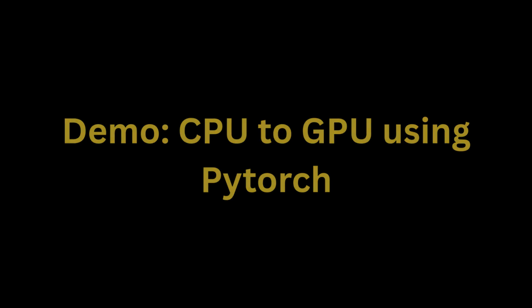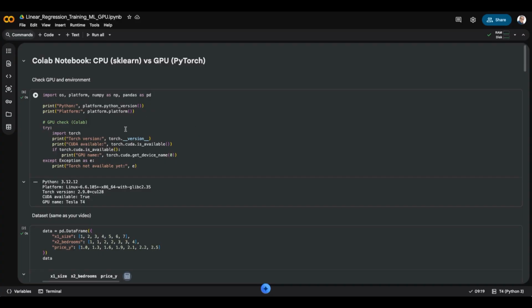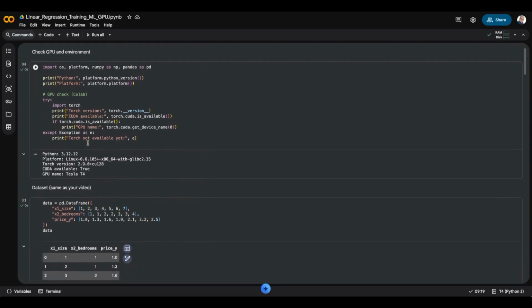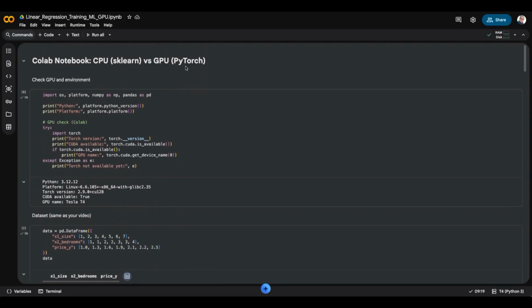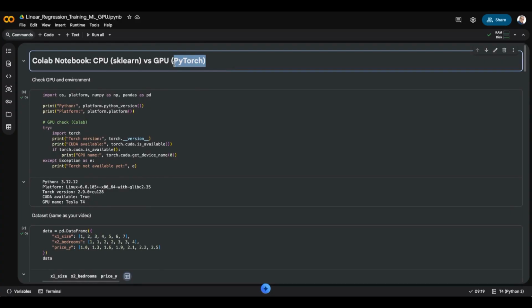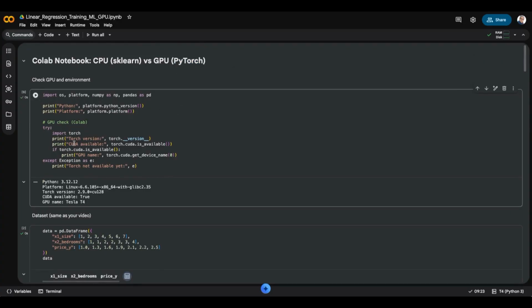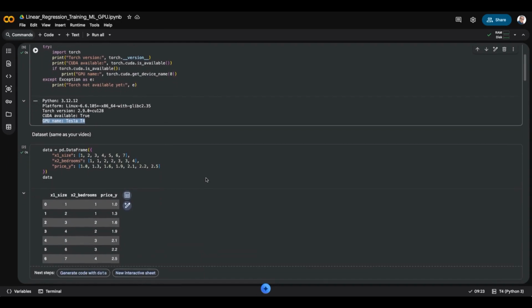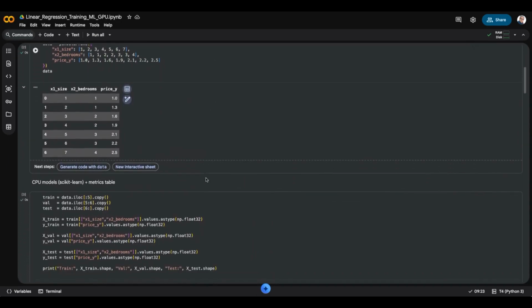Quick demo time. So I'll show you the same learning idea running on GPU using PyTorch. First, I'm checking if a GPU is available in Colab. CUDA available, yes. And here's the GPU name. This confirms Colab can run computations on GPU.